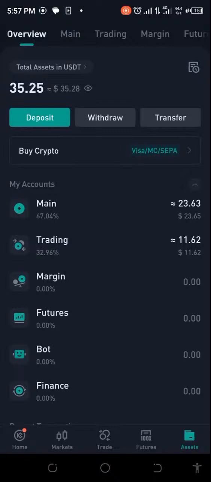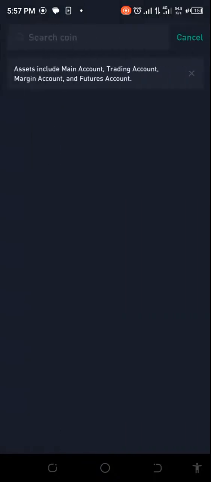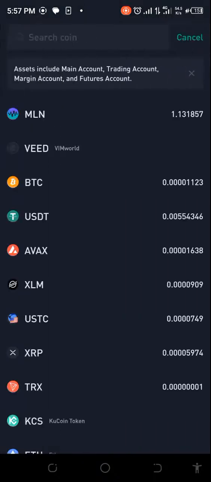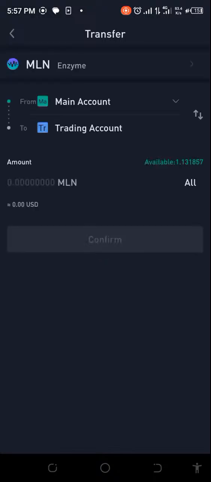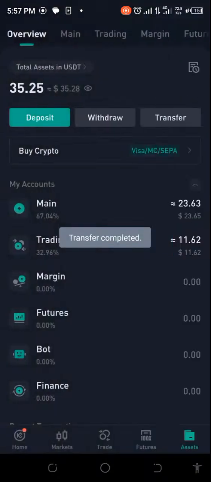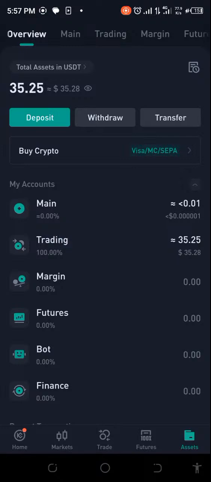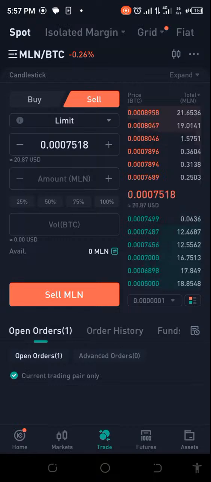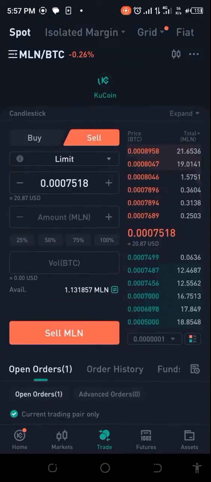Okay, so now what we need to do is transfer this, right? So what do we have here? We have 1.13. So we're just going to put that in. Oh, I love that sound. So we're going to go over to trade now. Okay, so when we do this, we're going to see everything here.